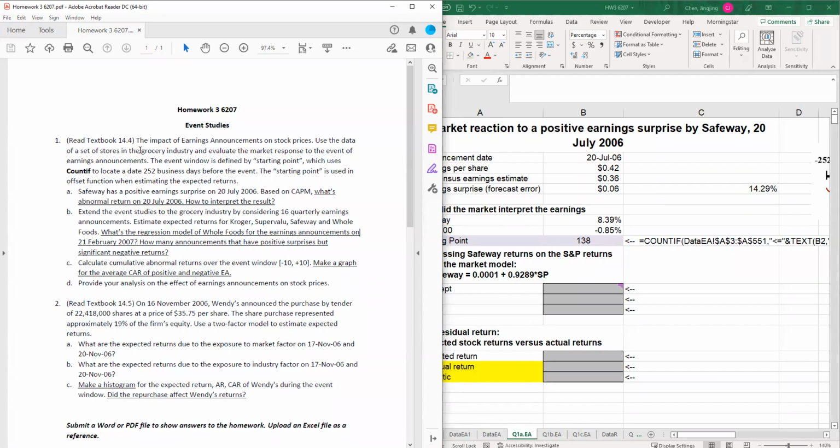First, looking at question 1, it's actually a textbook example. You can read through the textbook if you have further confusions about the questions. So now we will use the data for an industry. For the grocery industry, we'll consider the effect of earnings announcements on a set of different stores in the grocery industry so that we can aggregate the effects and know the market response to a particular type of event.